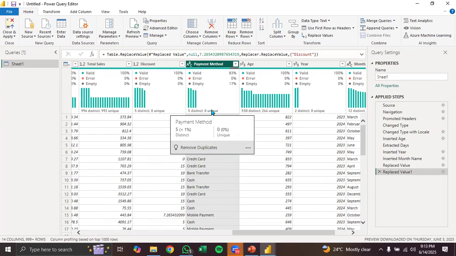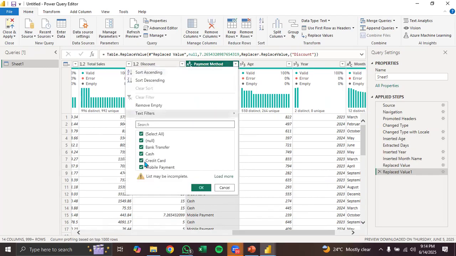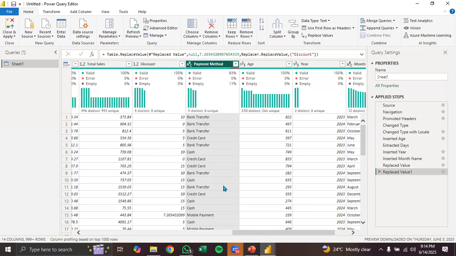Because now we only have 3 here. Is it 3? Okay, we have 4. The bank transfer, people that made bank transfer, people that paid with cash, people that paid with credit card, and people that also paid with mobile payment. Now, for the people that are null, we don't know. So now what we can do is replace it with unknown or not available or anything like that.